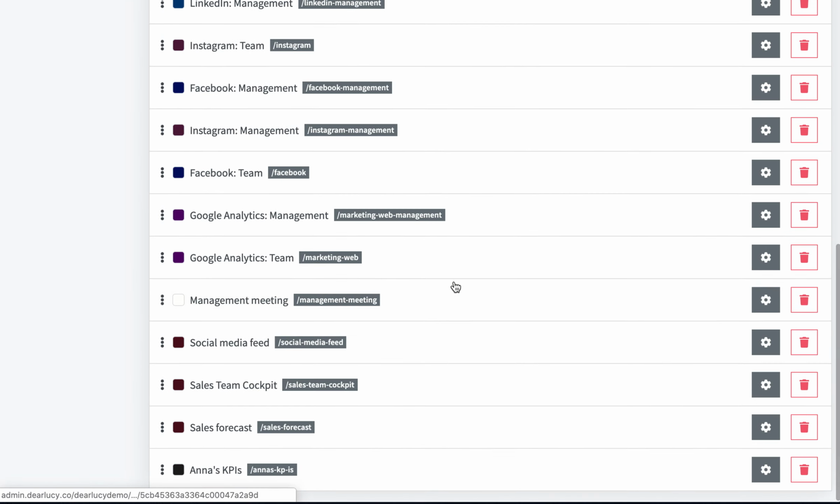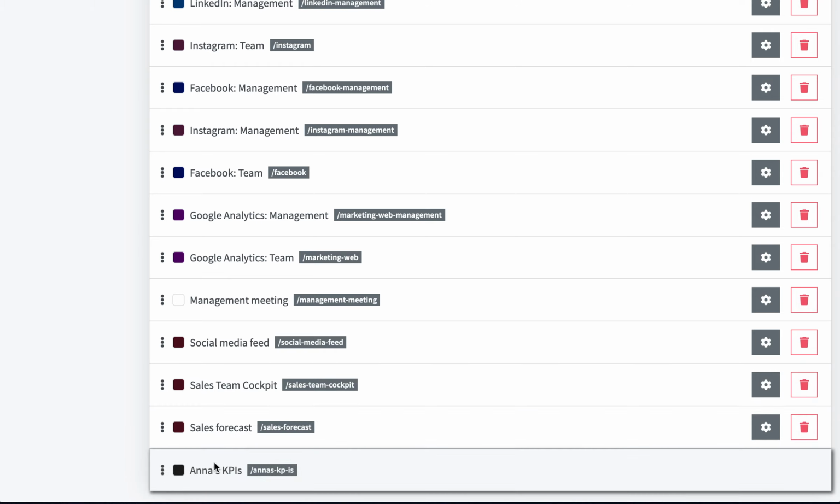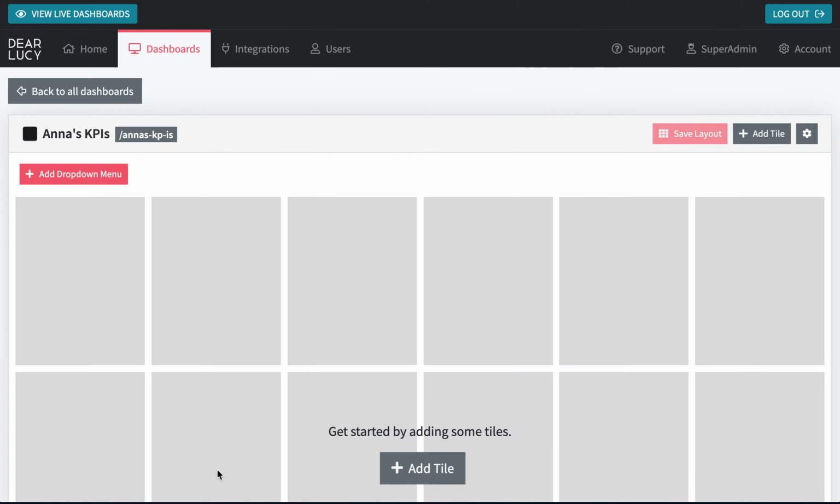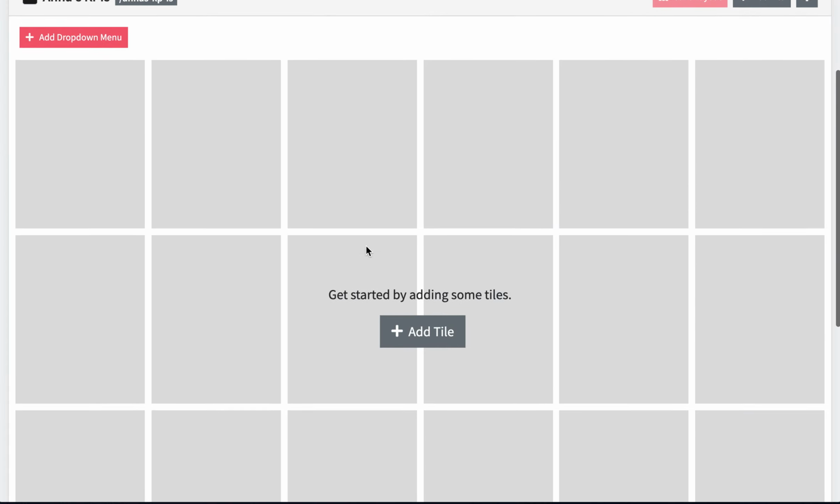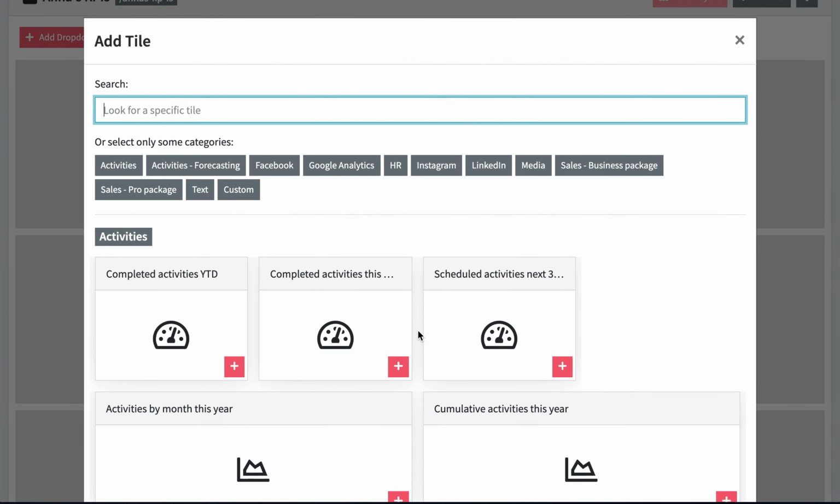The newly created dashboard ends up in the bottom of the list of all your dashboards. You can also move that around, of course, but what you want to do next is to press the dashboard to get it. And what we see now is an empty environment. So we're going to add some tiles.